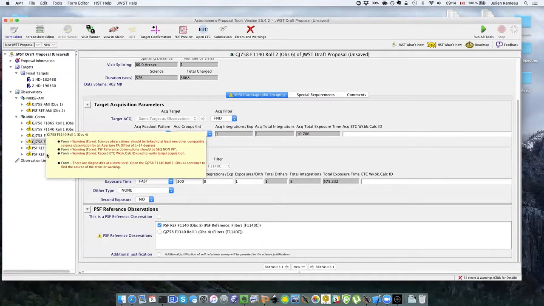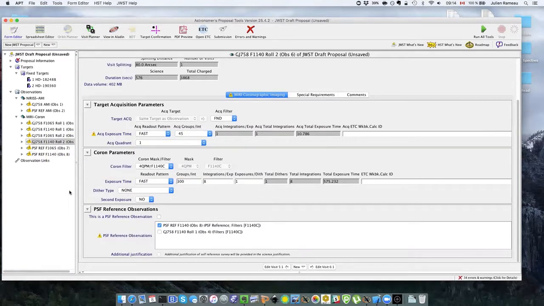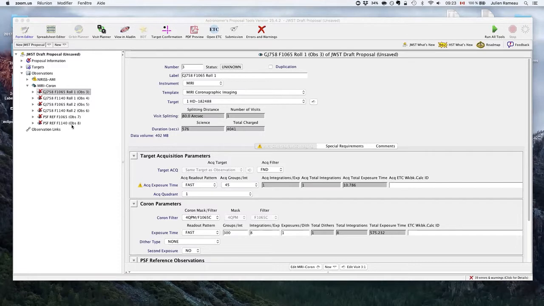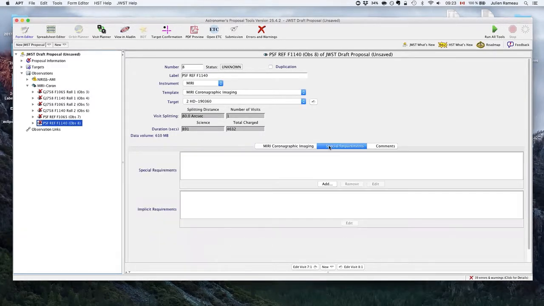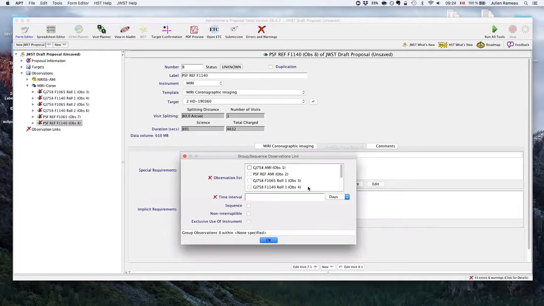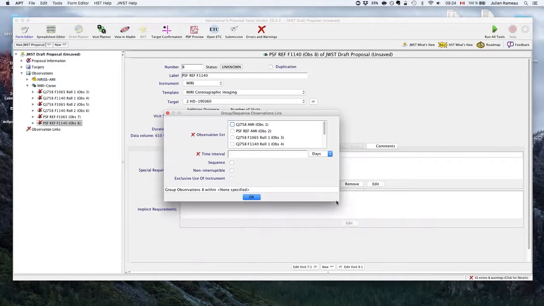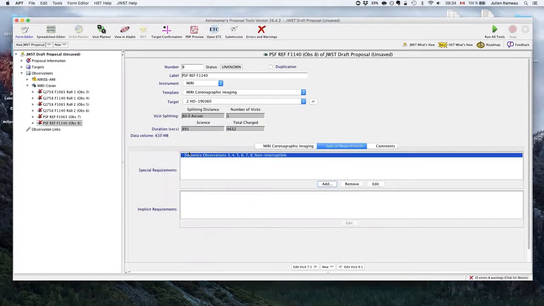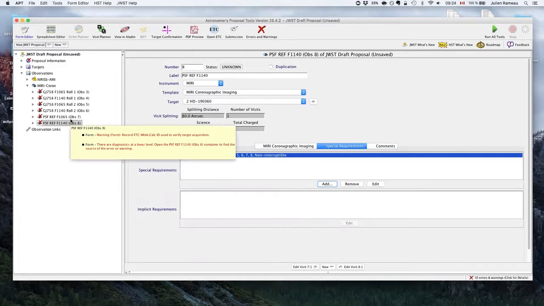We want all the observations to be executed in a single visit, all back to back. Similarly, we will add a special requirement in terms of timing to group the sequence together so that the observations will be executed back to back. So we will group the sequence as they are defined here, as they appear: roll 1 first filter, roll 2 second filter, and then moving to the PSF. And this will be a non-interruptible sequence. So we have the first constraint: all the observations will be executed in a single visit.